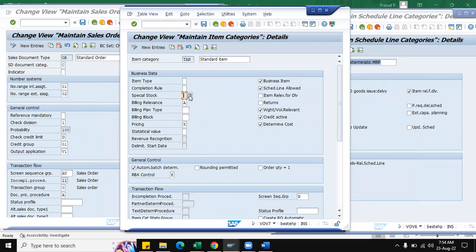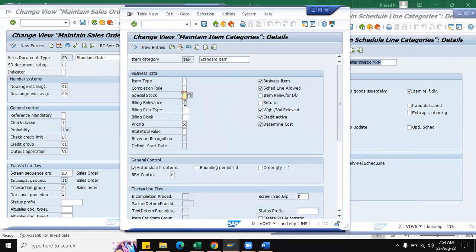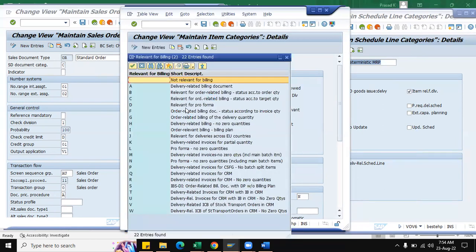Special stock indicator, which will be very, very useful in the consignment business process, like consignment sales W, which is customer consignment. And in make to order process, it is orders on hand. Billing relevance, yes. The standard items are always relevant for billing, whereas the free of charge and text items are not relevant for billing. See here, delivery related billing document.